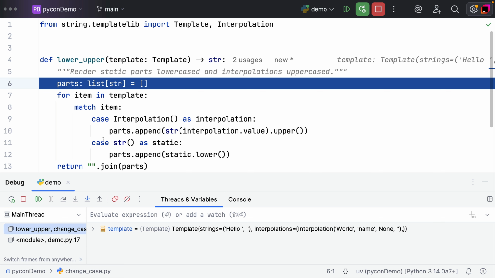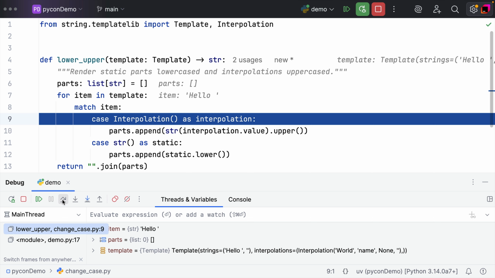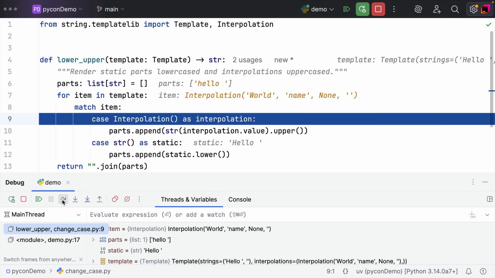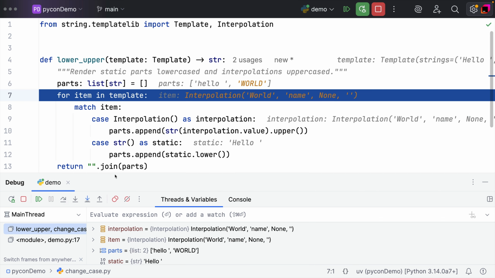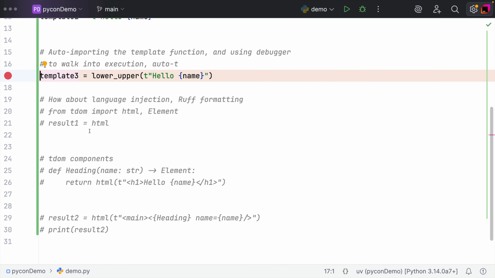It goes over into my function, and I can walk through it and see, well, hey, the first thing through is a string. The second thing is an interpolation. And we see these various parts get appended, and the business rules apply on the way out the door. We can do a little bit more.